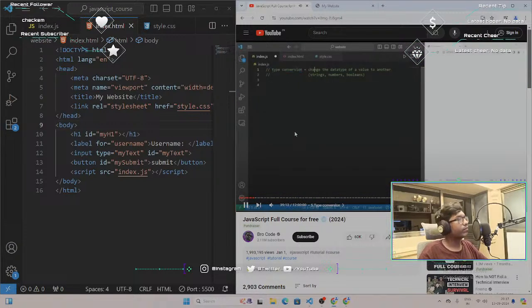All right, so type conversion. Type conversion is the process of changing the data type of a value to another data type. For example, we can convert strings to numbers, numbers to booleans, booleans to strings, numbers to strings. There are two types: implicit type conversion and explicit type conversion. As the name says, in explicit type conversion, you explicitly convert the type. To numbers. I think you get the idea.